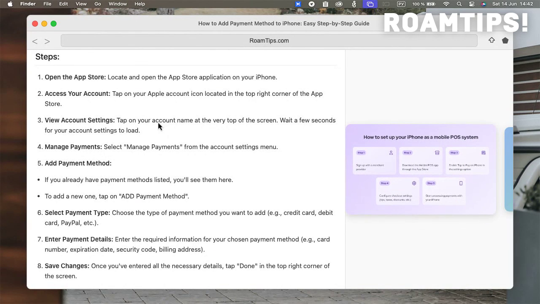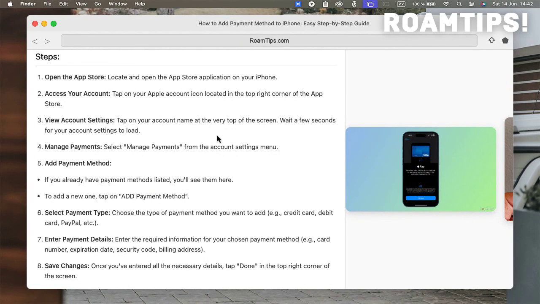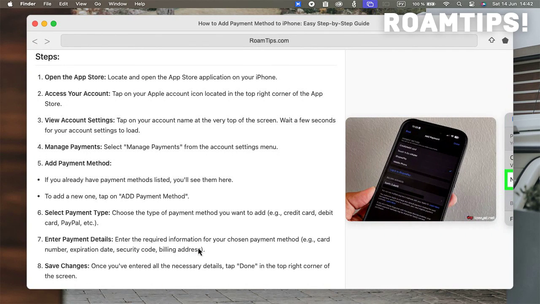Okay, next step, tap on your account name at the very top of the screen. After a few seconds, you should see your account settings pop up. All right, almost there. Now, click on Manage Payments. You should see a list of your current payment methods here, if you have any already saved. To add a new one, tap on Add Payment Method.